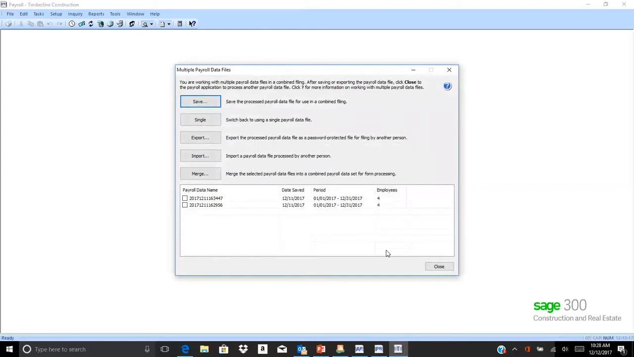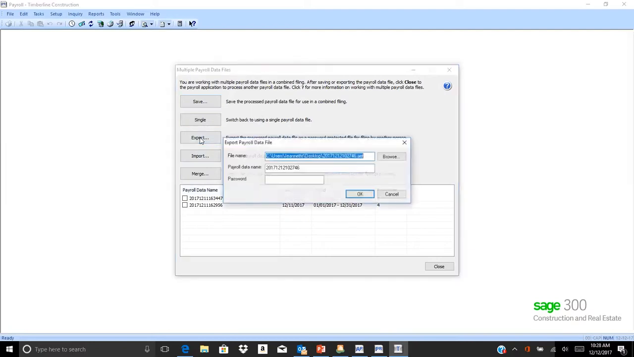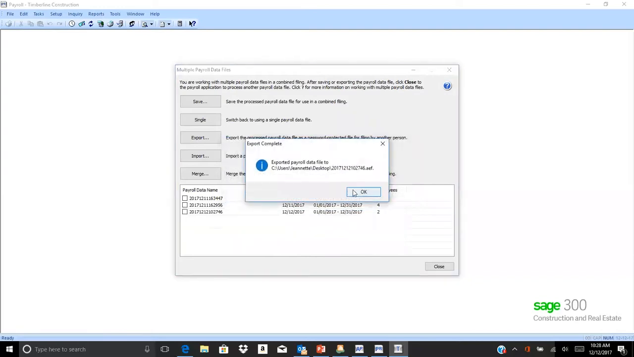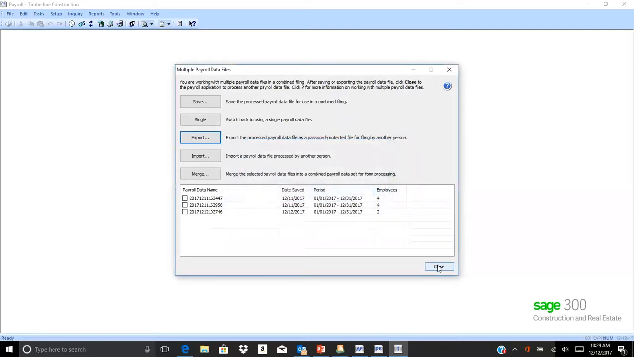And when I get to this screen, I'm going to use the export button. I'm going to write down the last 4 digits of this just so that I remember which is which. Because I don't want anyone else to export, I want it to be secured, so I'm going to put a password on it. I'm going to say OK, and once that's done, I'm going to click Close.